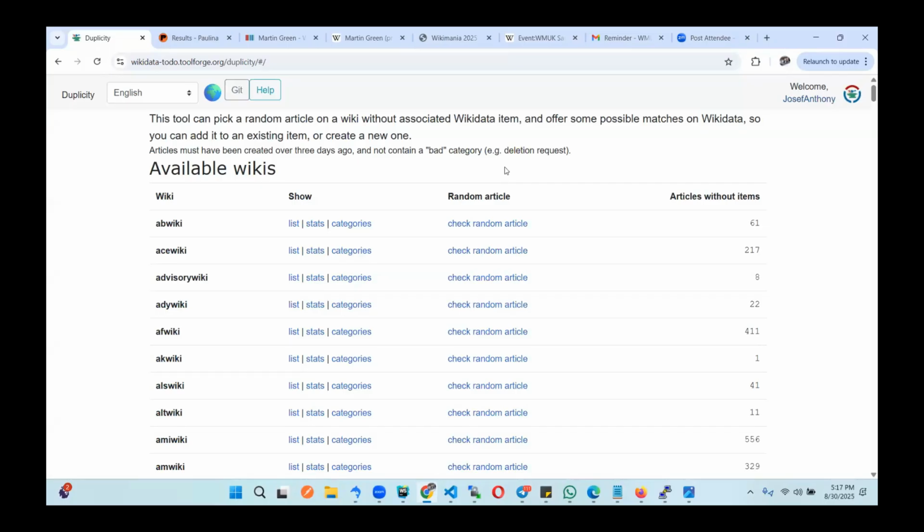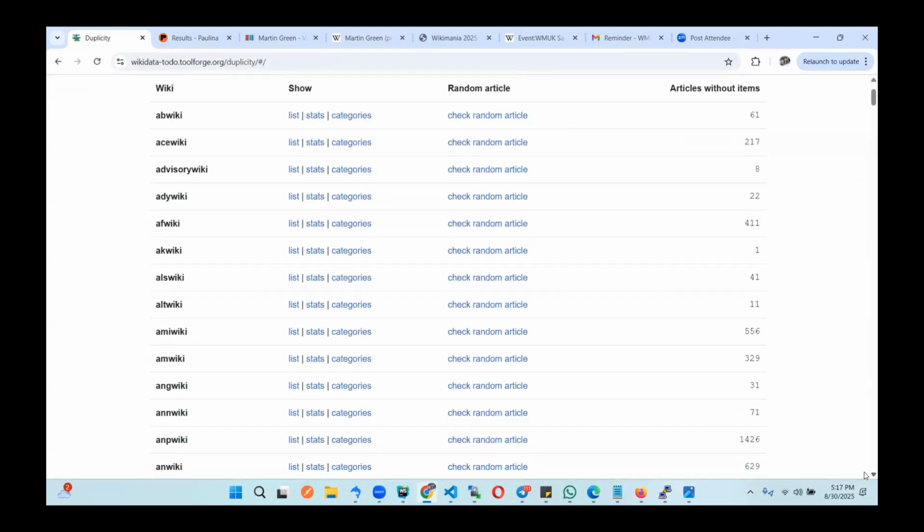So this is Duplicity. Like I said, Duplicity helps you scan an article that doesn't have a Wikidata item, and it gives you options to either create that item, or improve it, or link that item. So how to use Duplicity? All you have to do is look for your available wikis. We can all see our available wikis here. And of course, I use English Wikipedia.